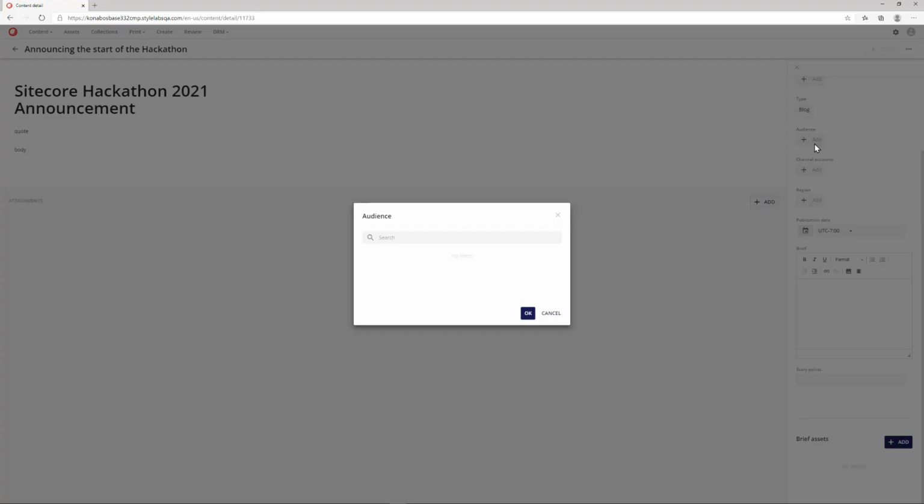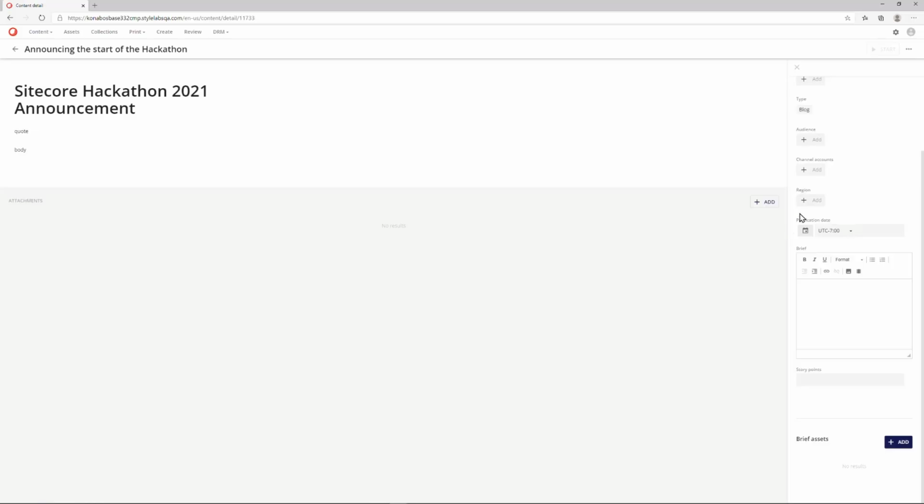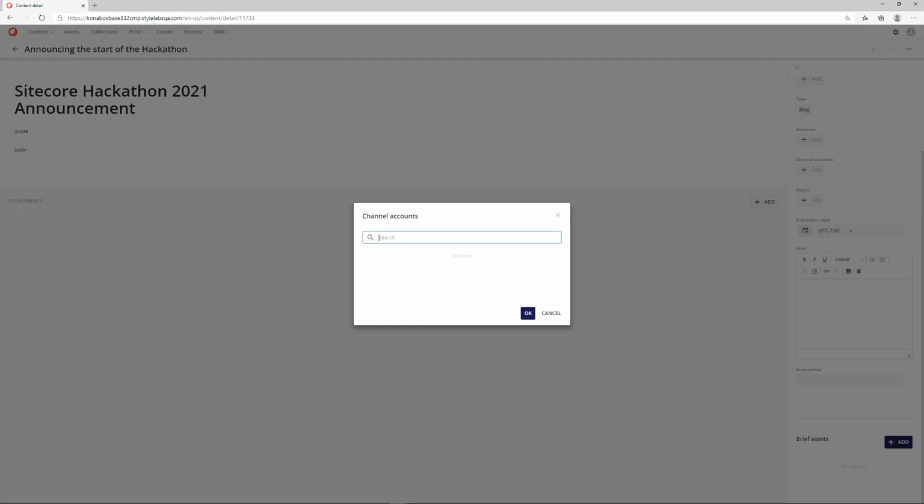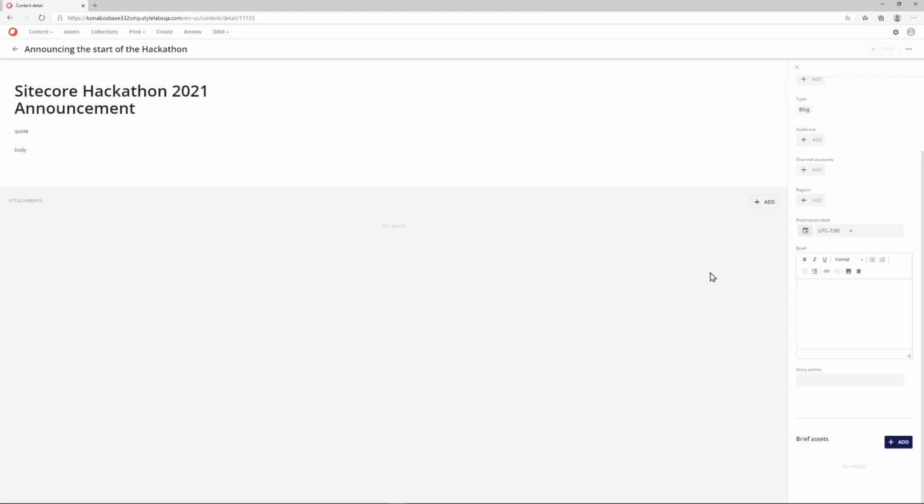We know the type is blog. The audience, there is none at this moment. That's something which we have to specify. So audience is the target audience for the segment of content, and then we have channel account, which identifies the specific segment in the publication channel, which we don't have any in there. We don't have any region specified, so we'll specify all of that.